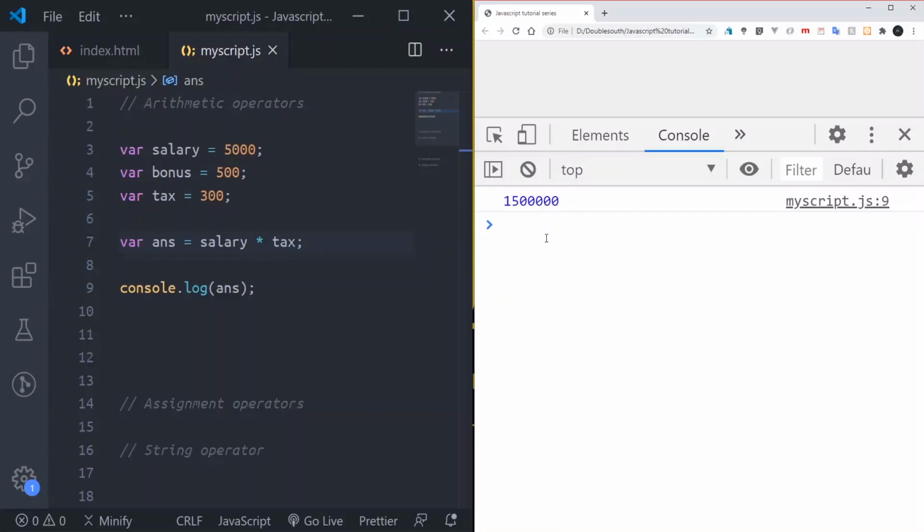1.5 million. You see, you get. So then for multiplication, if I put forward slash, I want to divide now. So I want to divide 5,000 by 300. If I refresh now, you see, it gives me this fraction here.